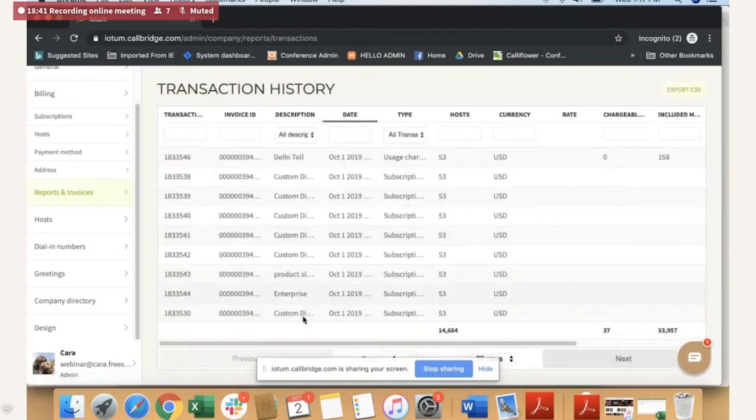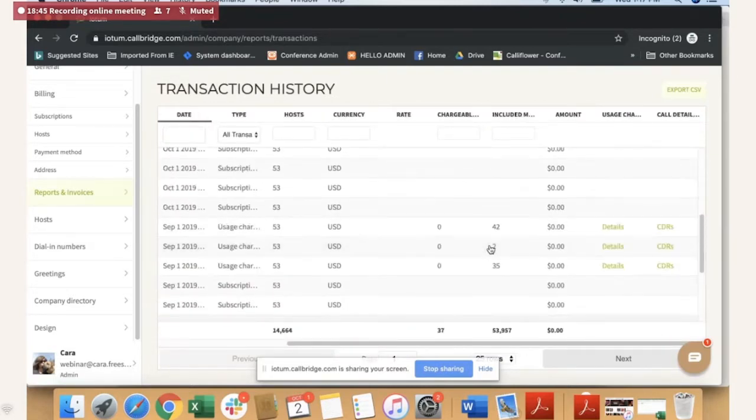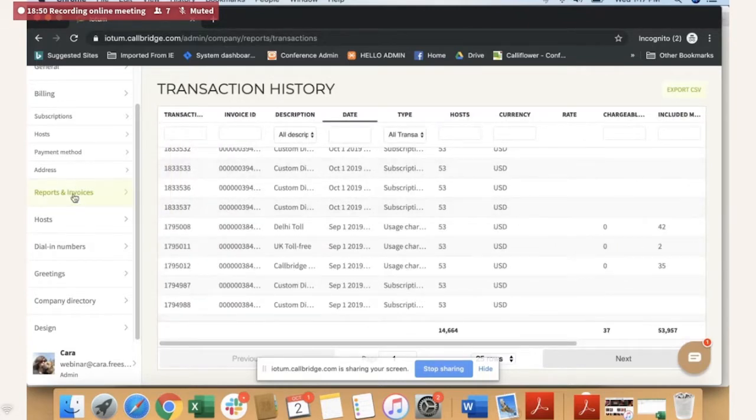The transaction history is another billing tab that will show you everything that ever happened on your account in terms of payments and bills and credits. You can pull it up there.